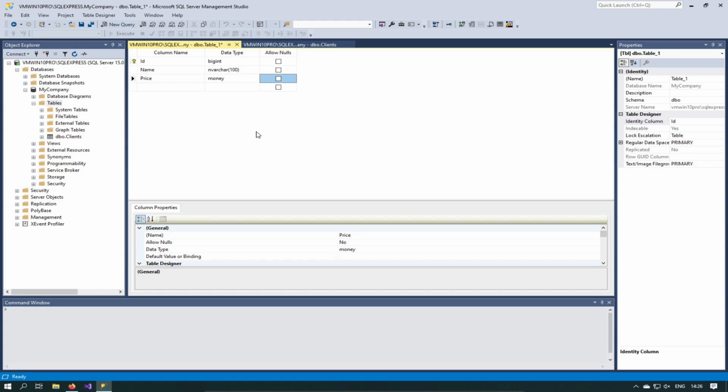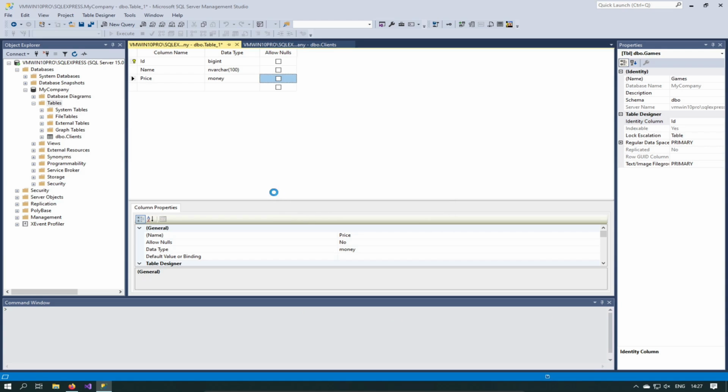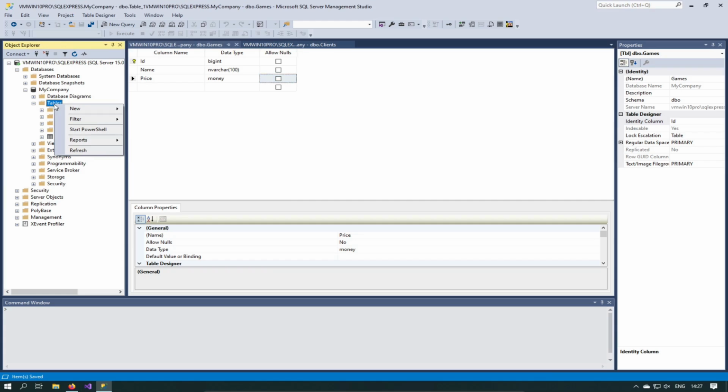Okay, and then we can save that. So I forget, what did we call it here? Games. Okay, so we create a new table and it's called games. So we've currently got two tables. You'll notice again it doesn't show it to us. Say tables, refresh, and we've now got two tables, clients and games. Now we want our third table, which brings together the sale of games and the clients that purchase them.